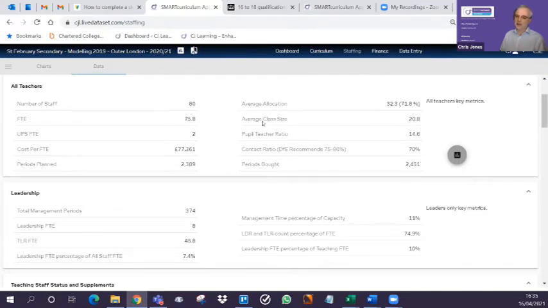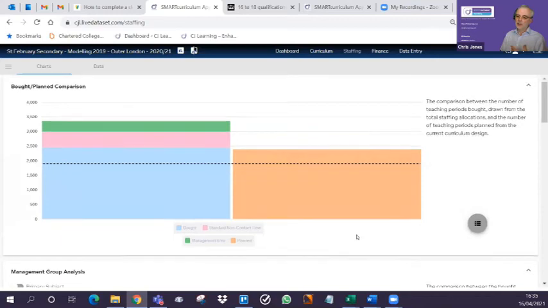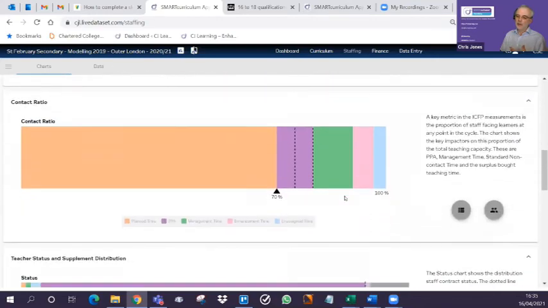So the average allocation, the number of staff that we've bought, the size of the leadership team, the number of people that have got TLRs and leadership scales. In this case, our recommendation is that if this leadership and TLR percentage is larger than 45%, then you're probably moving into territory that might be more challenging to achieve those goals. But it now gives you that representation so you can explore it at greater depth.